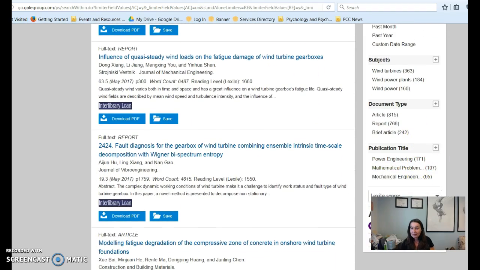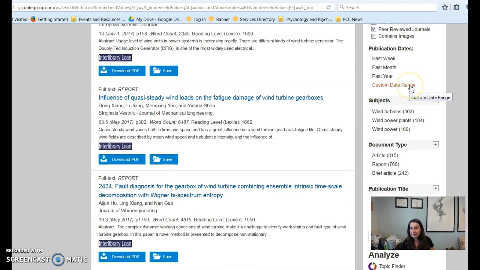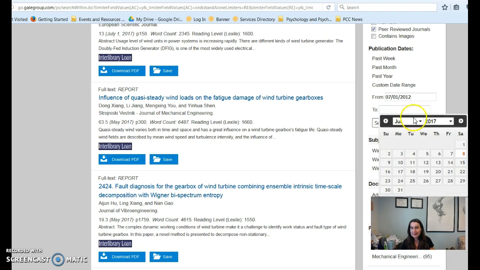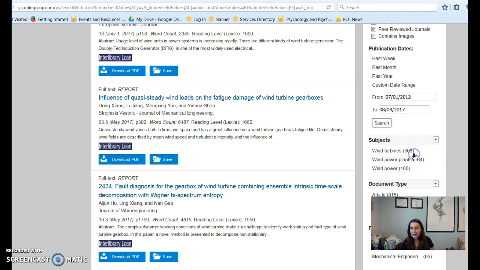And finally, you can limit even further, so by date range. So this is a fairly new topic. It's science, anything with science and business, you probably want to stick to the last few years. I'm just going to say July 1st, 2012, just to pick a date. And we'll go ahead to August here. And today, why not?